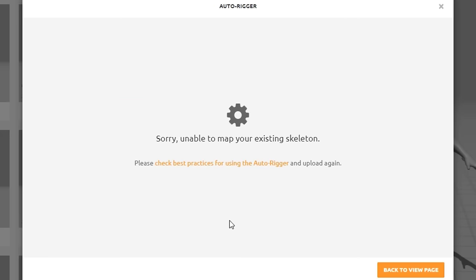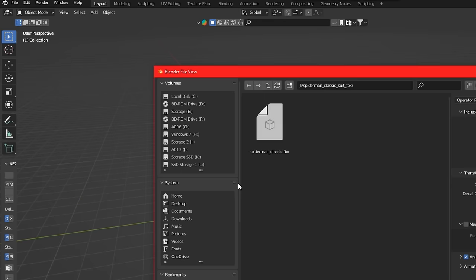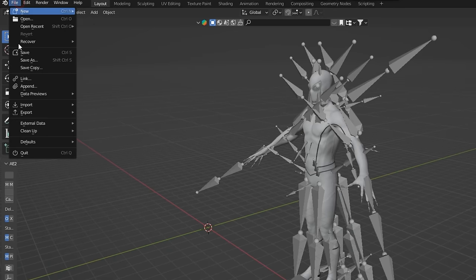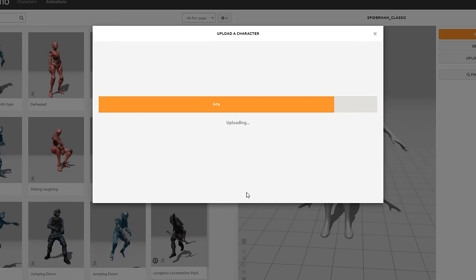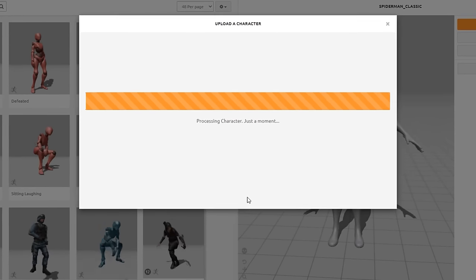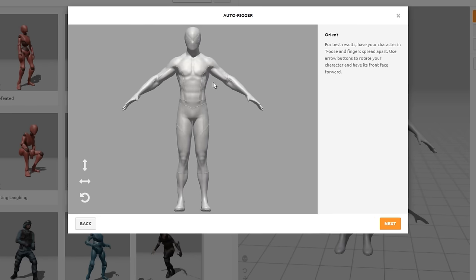If you run into any skeleton issues during the upload process, I'd recommend going back into Blender and importing the model of your choice. Then, export it as an OBJ file from the File Export menu. This new file should upload without issue, however, we'll have to relink the textures a bit later.